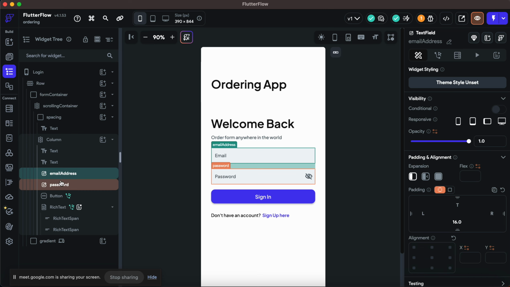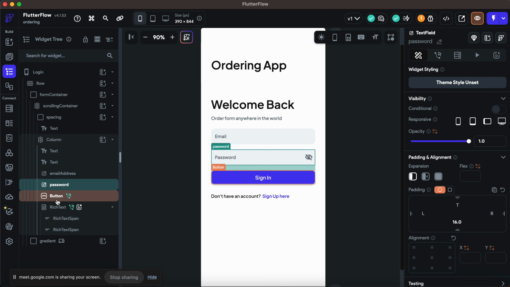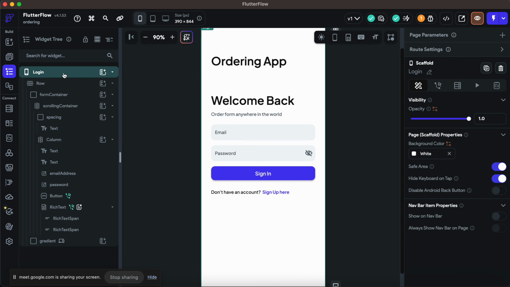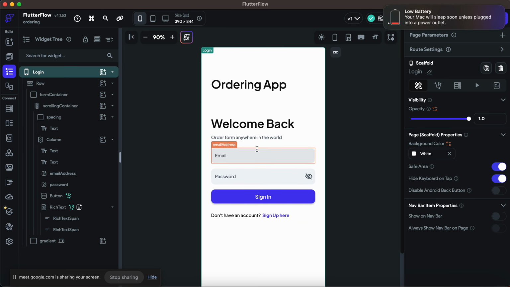These are my email, my password, my button, etc. So the widget tree helps you actually go deep in while you are developing your application. You learn more about this while we are creating our UI UX for any applications we're building. So basically, I want to select the whole application. I want this whole page to do an authentication for me.